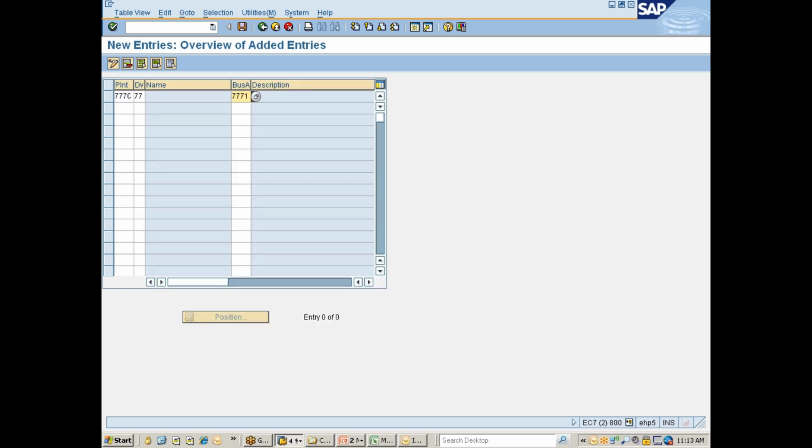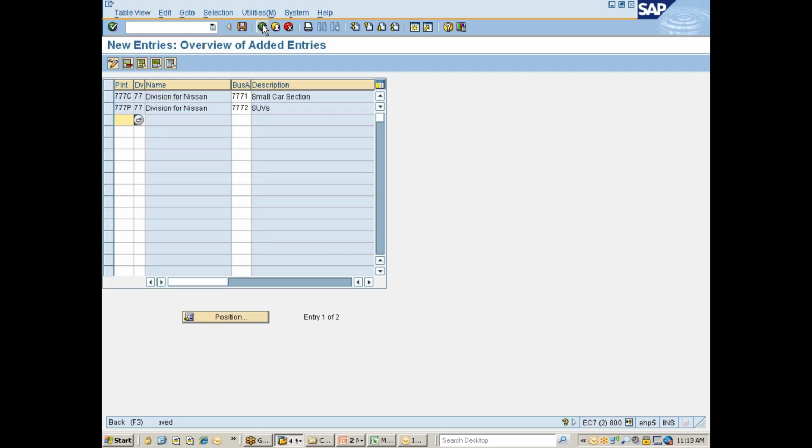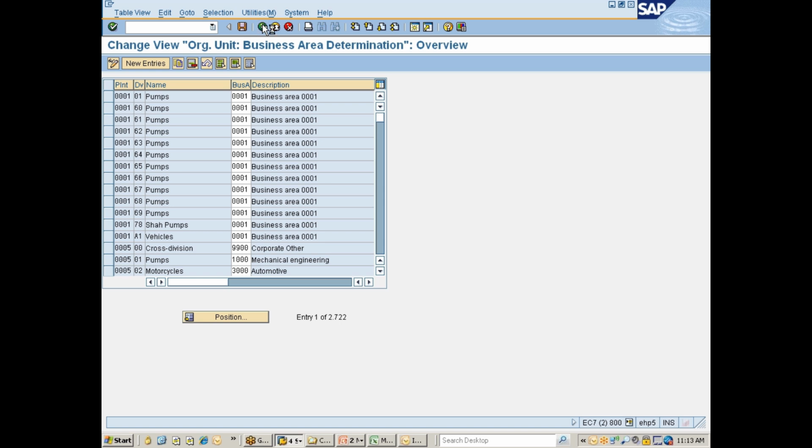Yes. So I'll just go and pick up one. For the other plant also, in case if you want it, 77P. So here division is still same, 77. Your business area is 772. Okay, you go and save it. Once you are done with it, back.